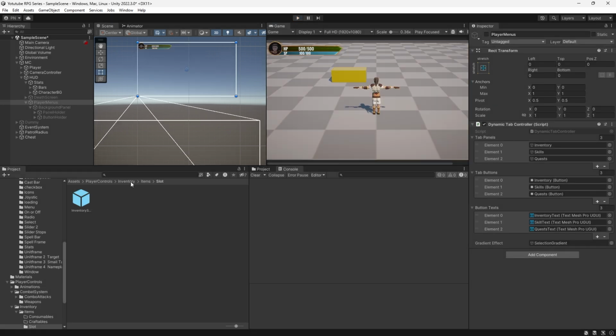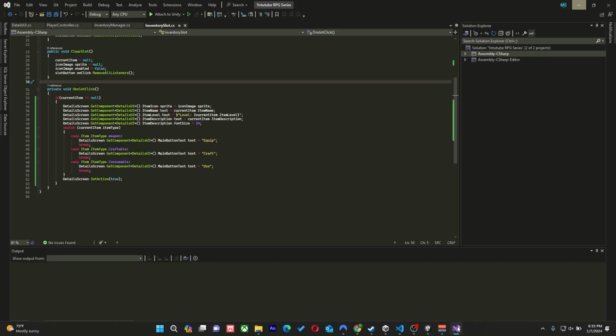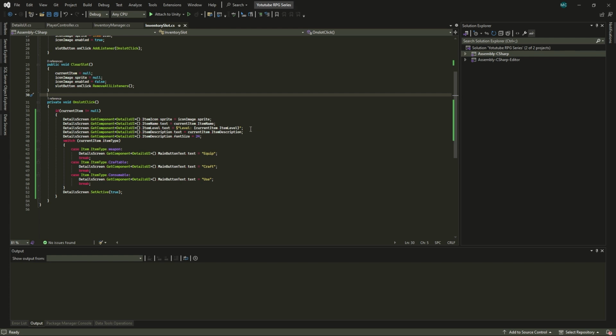Let's go to our items. The weapons, longbow is of type weapon. But when we give it the... let me see. Oh, we forgot to actually set up the item class. All right, let's give it something here.